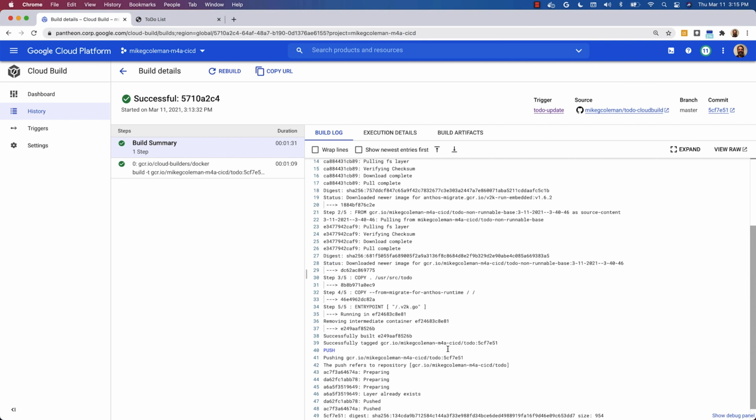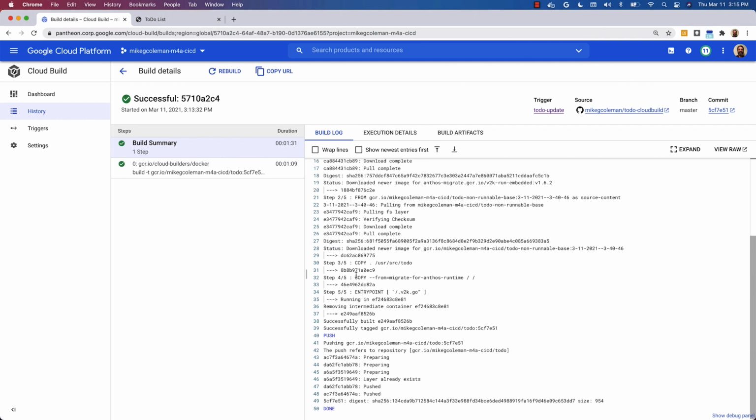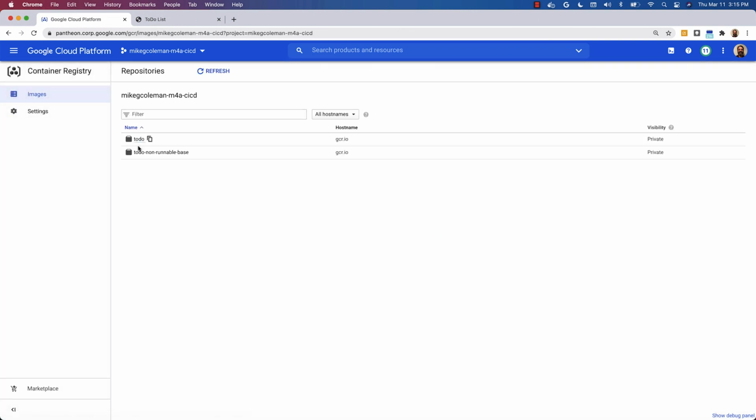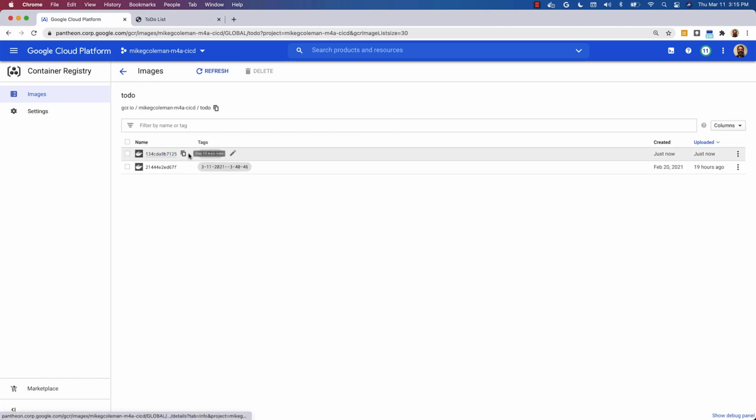Okay, so we've finished up here, and if we come down, we can see there's where we copied the source code into the image, as I mentioned, and here's that short SHA, and we're going to use that to do the update to our application. So let's go to the image repository here, Container Registry, look at the images, and that's where the non-runnable base gets stored by the migration process, and there's the to-do directory. That is where we actually get our deployable applications. So there's the one we just created.